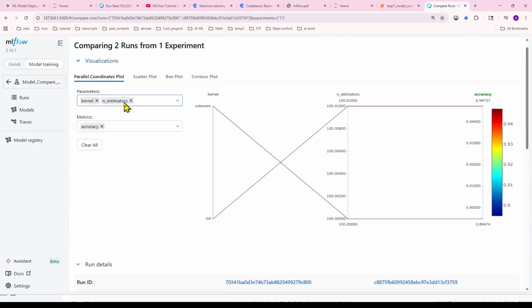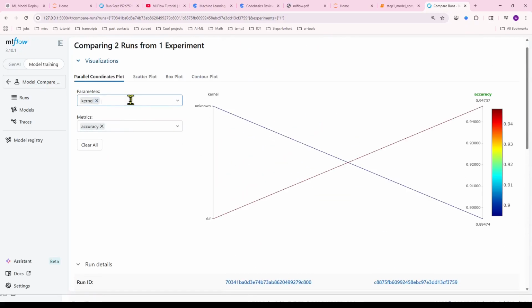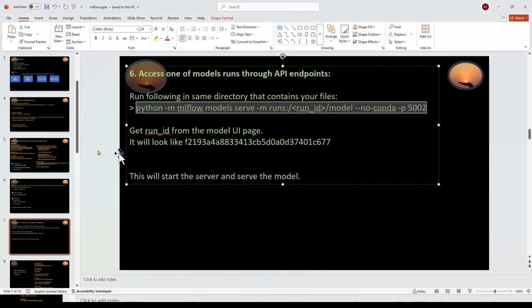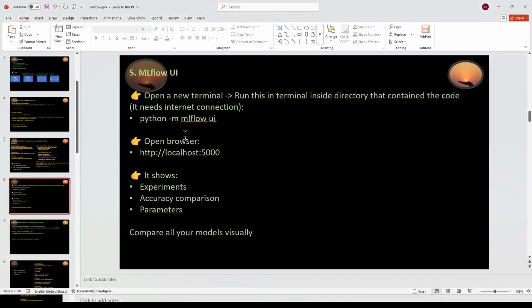Now, if you remove one of them, let's say you only want to focus on kernel, so it's going to give you kernel as the parameter and accuracy as the metric, right? In this case, there's only one metric I'm using, accuracy. You can have other metrics too. All right, coming back to this code right here. Now, next step. All right, where was I? Okay, so now we can compare our models visually, so that's what MLflow does.